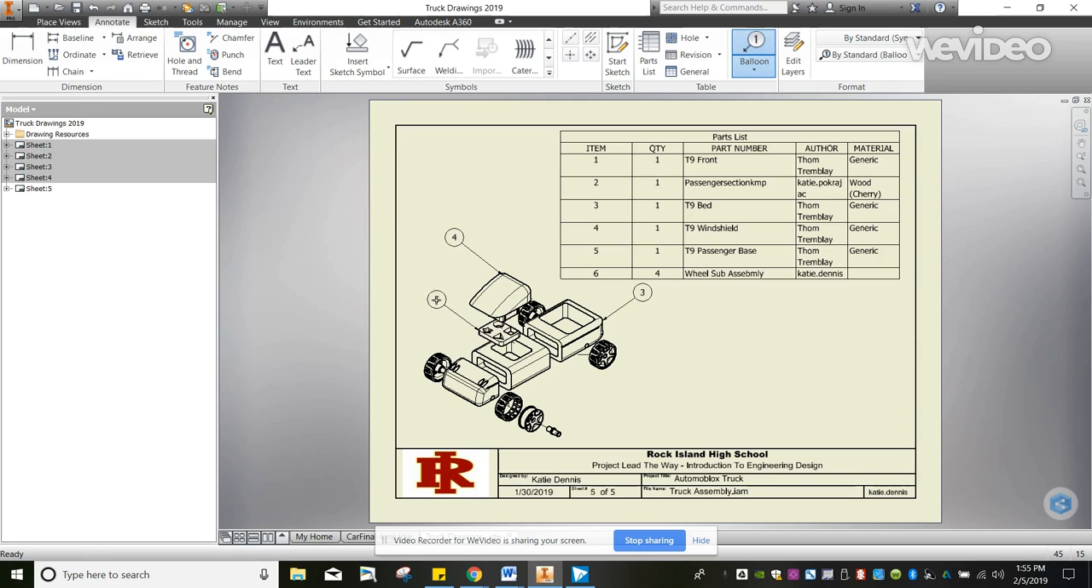Base, click, drag, double click. I'm trying to keep it looking nice. Passenger section, click, drag, double click, front of the truck. And you can do each of the wheel assembly separate. So if I do the tire, maybe I should do the tire over here. And the wheel and the axle, they will all show up as number 6 because on my parts list, it's a wheel subassembly, and that's okay. Just shows that there's 3 parts to that subassembly. So that looks pretty great.